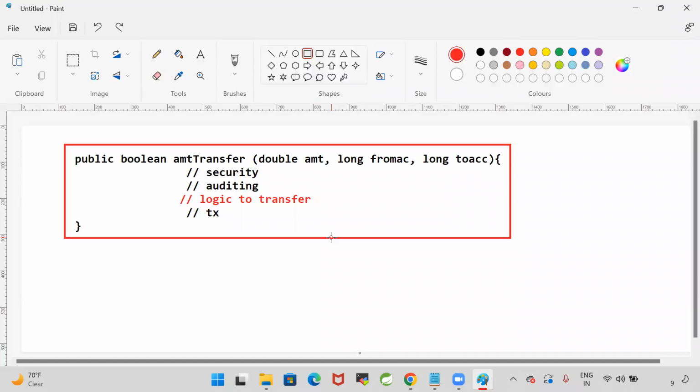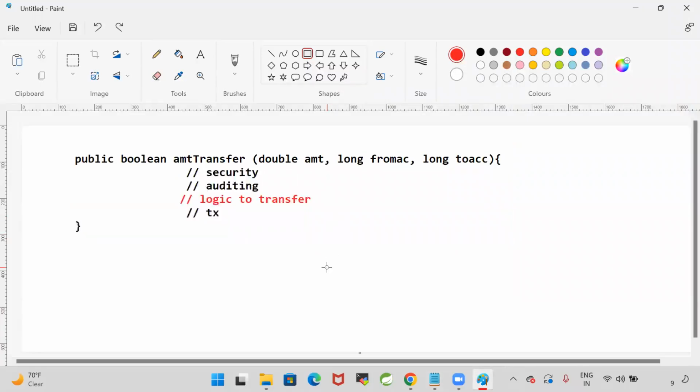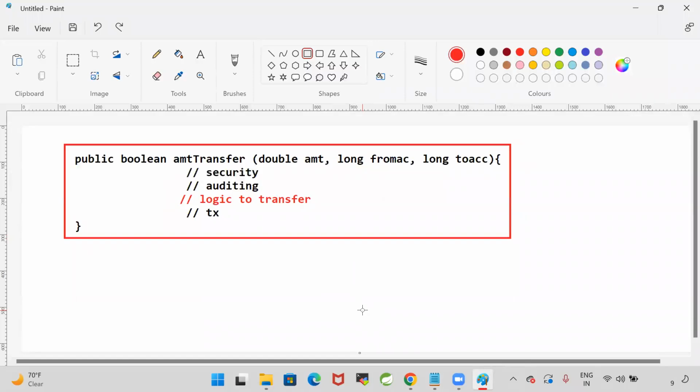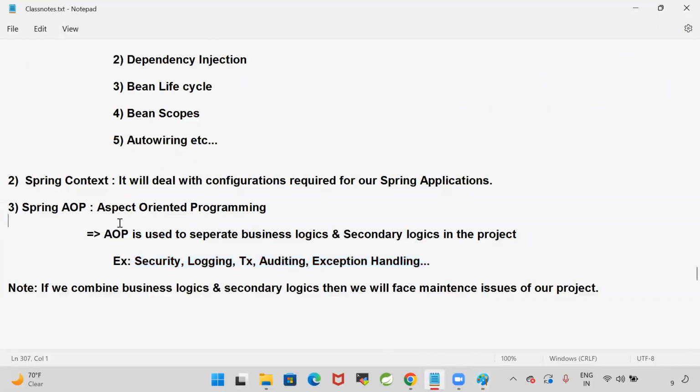In every method, business logic will be available. Along with the business logic, I need some secondary logics also. If I combine the business logic and secondary logic, then we are going to face a maintenance problem. So to avoid that, what are we going to do? We are not going to combine the primary logic and secondary logic in the project. We are going to separate the primary logic and secondary logic. How to separate them in the project? To separate the primary logic and secondary logic in the project, we are going for AOP. AOP stands for aspect-oriented programming. What is the main aim of AOP? To separate the business logic and secondary logic in the project.